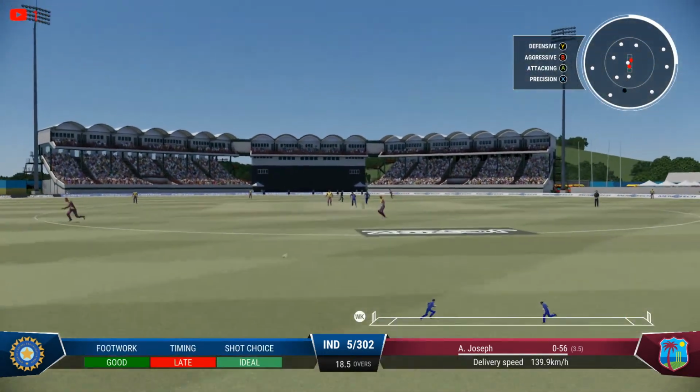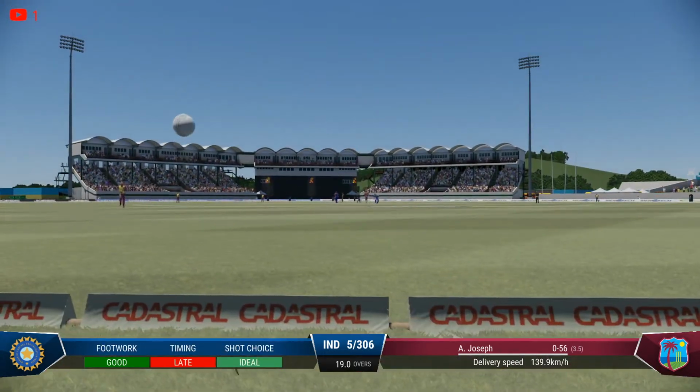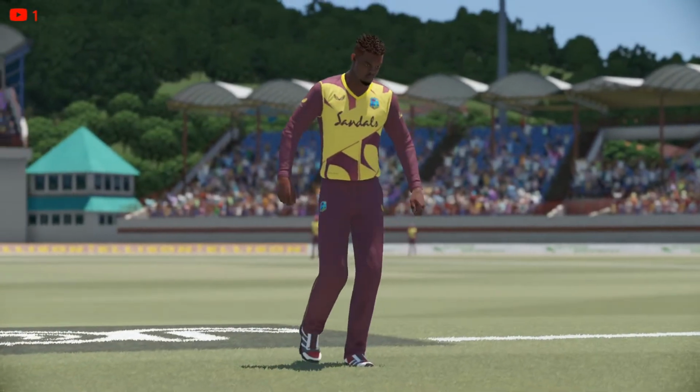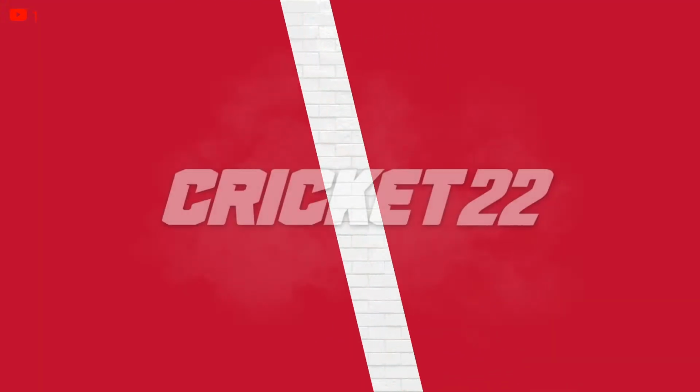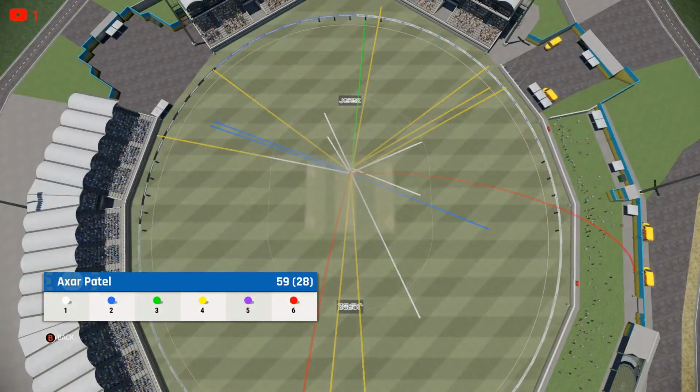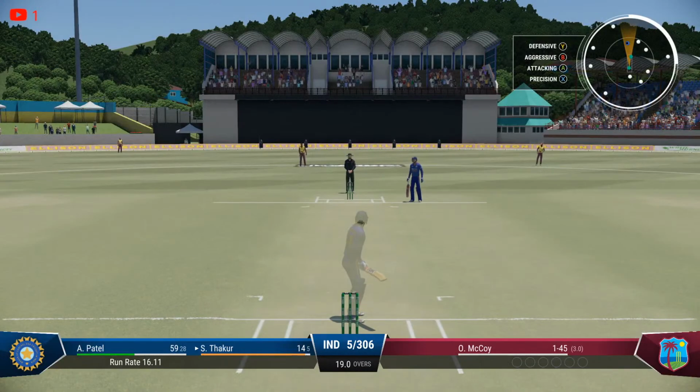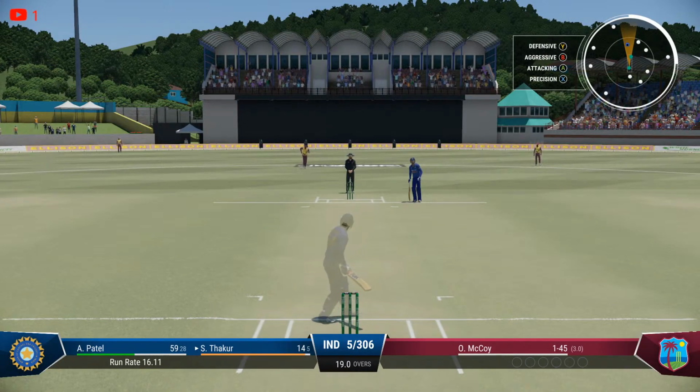And this time it takes the edge, but this time it will not go to the fielder. And another boundary coming our way. A lucky boundary, I would say rather. And it's a good knock from Akshar Patel. He's on 59 off just 28. Now McCoy is the bowler.